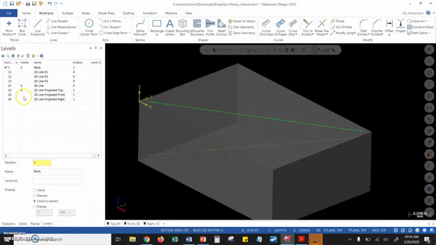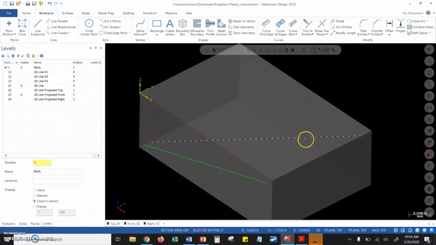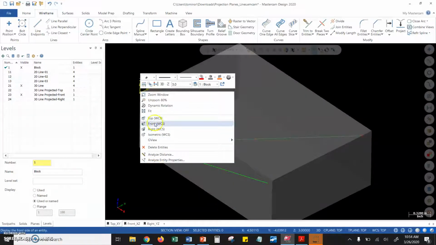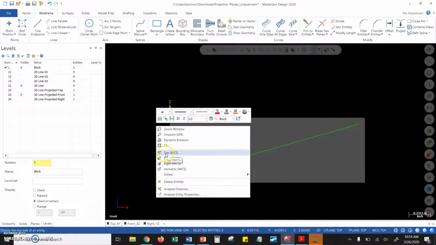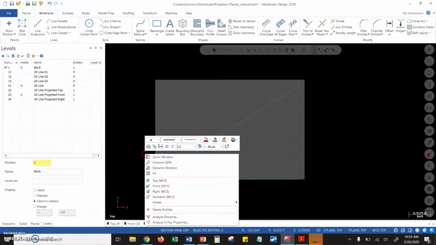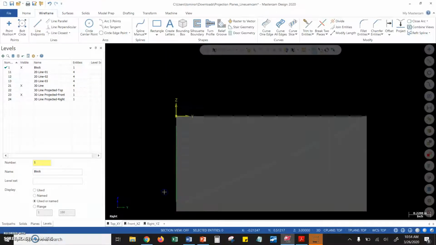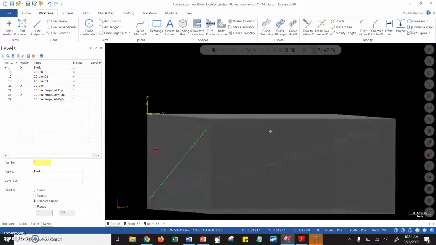Now, if we switch back over to a 3D line projected onto the front plane, we can see now this line is just projected onto the surface as you would see it from the front view. Again, looking from the top view does not provide any useful information here. Looking from the right view also does not provide any useful information.